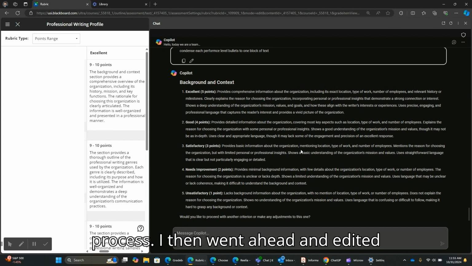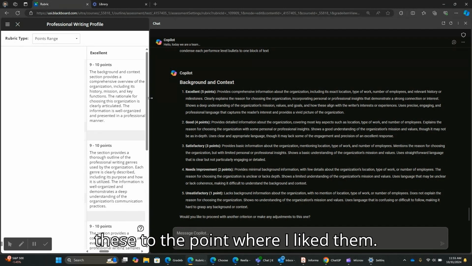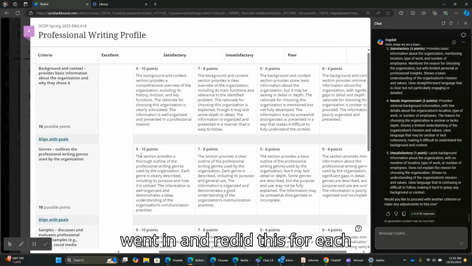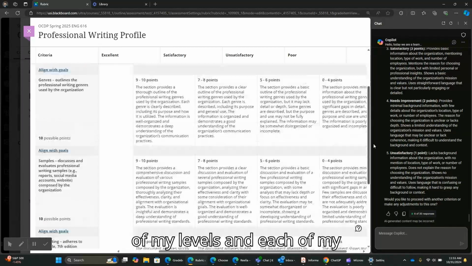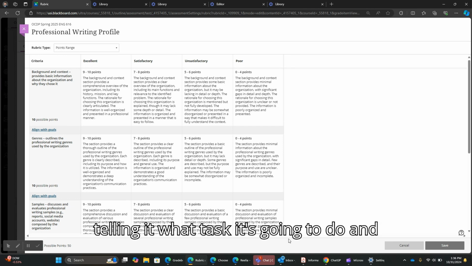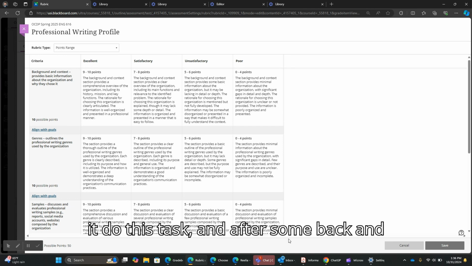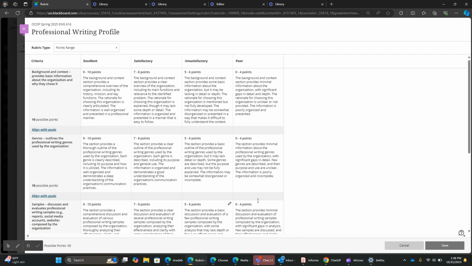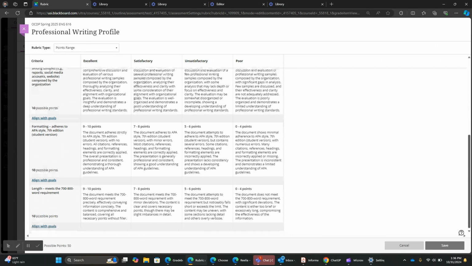So this is just one process. I then went ahead and edited these to the point where I liked them, adding that little human touch. And I went in and redid this for each of my levels and each of my criteria. After giving the AI a role, after telling it what task it's going to do, and after feeding it some information to help it do this task, and after some back and forth banter, some refining, and finally a little bit of editing on my part, this rubric took me, I think, about 15 minutes to complete.